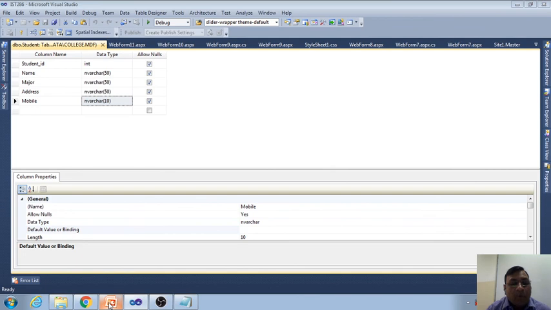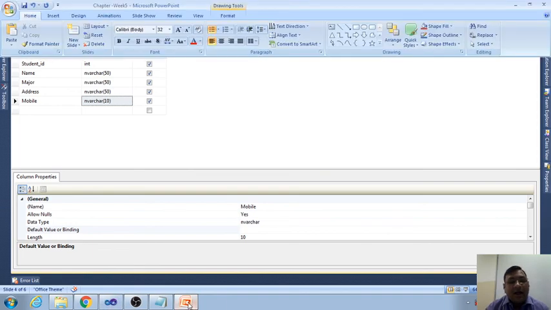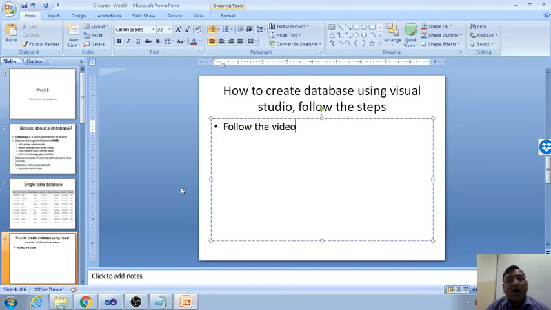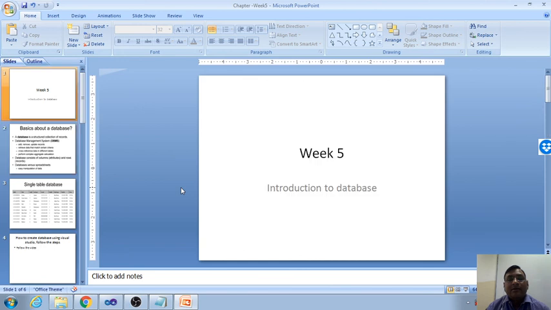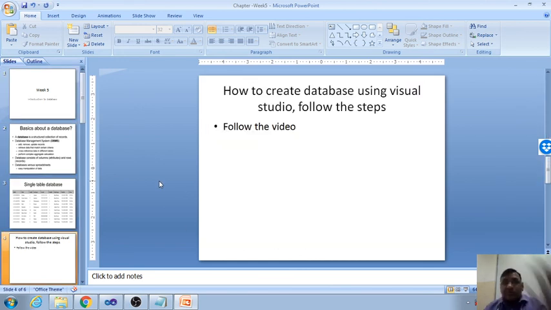In the slide, nothing more is there. If you open the slide, the important thing is the definition of the database, the definition of the table, and the DBMS. In the next class I will tell you how we are going to connect our ASP.NET application to the database table. Okay, so this is about the database and database table.